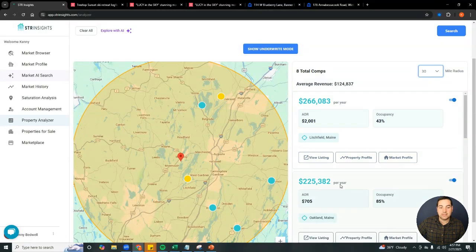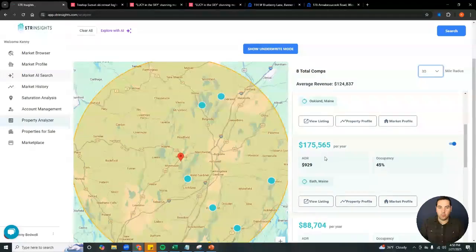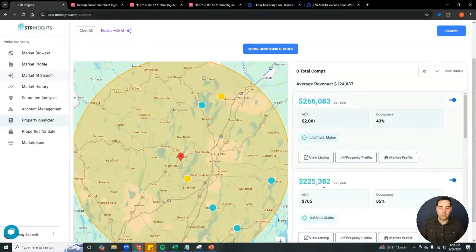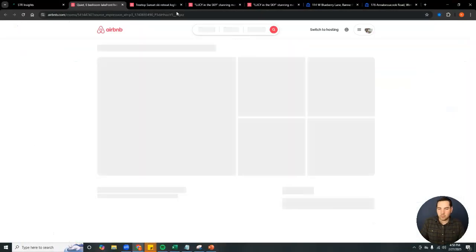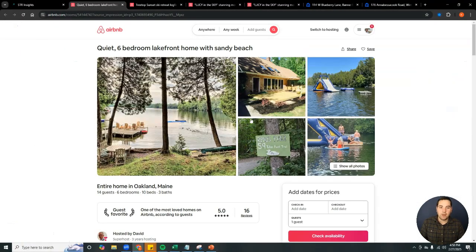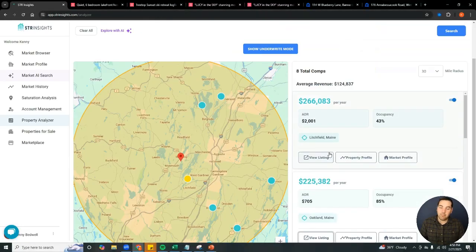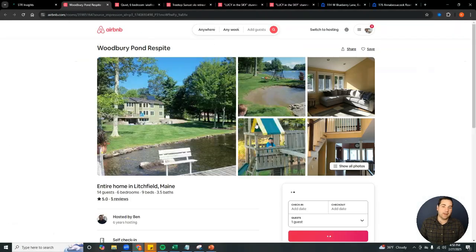So now 266, 255, that makes a little more sense. And we have a nicer range here that we feel more comfortable with, 175, and then it drops down to 88. You can see the yellow dots as I hover over them. I can click into these properties again and see which one matches the type of property I'm looking at. Obviously, lakefront with things to do, and it's super cool. Maine is a really good market, guys. So I'm kind of showing you some things.